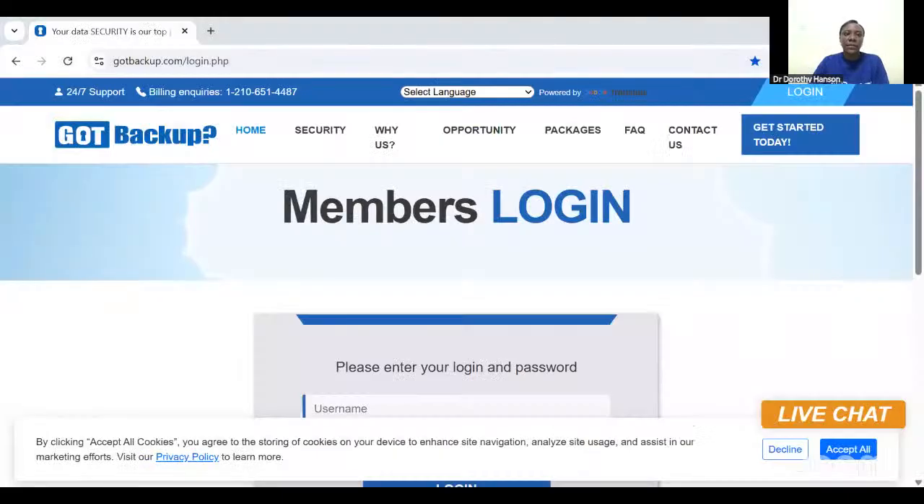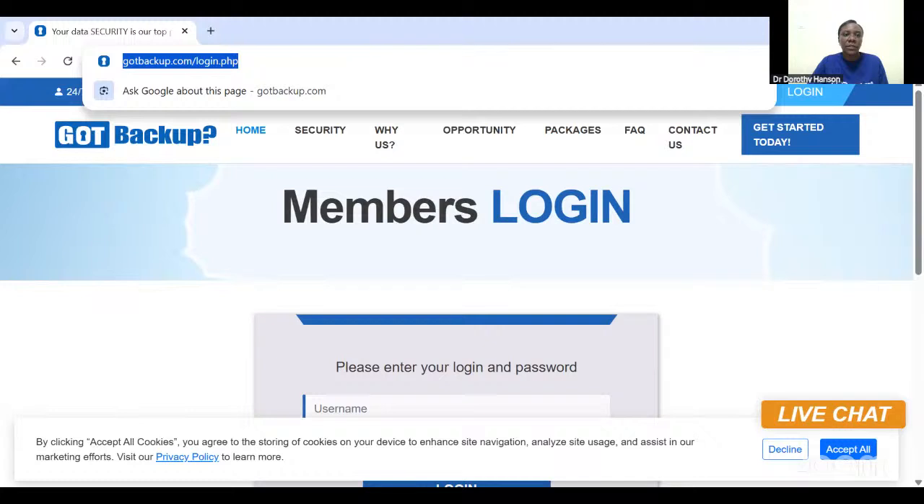So we all have a virtual office when we start this project, okay? Everybody has a virtual office, and there's a link that takes you to the virtual office. So the virtual office looks like something like this, okay? The link for the virtual office is what is up there. I'll try and type it in the chat box. So up here, the URL is gotbackup.com/login.php. That's how you get to your virtual office.